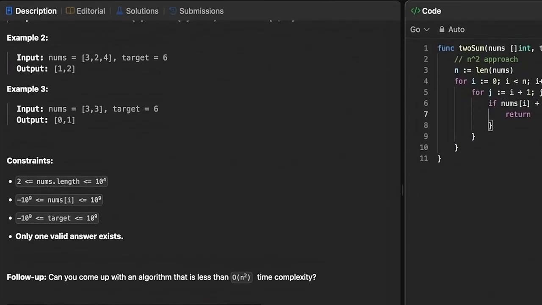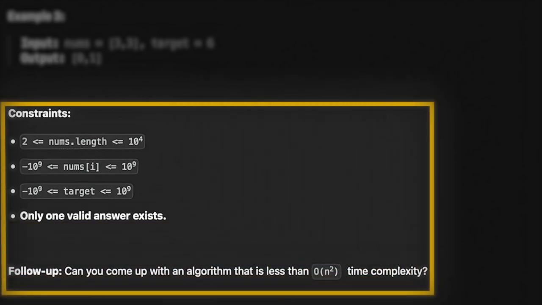As you can see, the length is up to 10 to the power 4 in the constraints, and the numbers can range from minus 10 to the power 9 to 10 to the power 9, and the target is also the same, and only one valid answer exists. So even if there are multiple answers, we need to just return the very first occurrence. And also there's a follow-up: can you solve this in less than O of n square complexity?